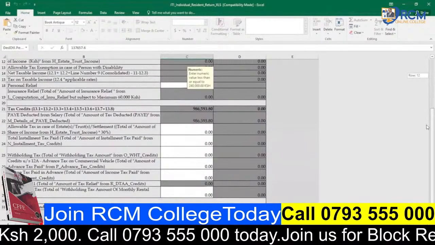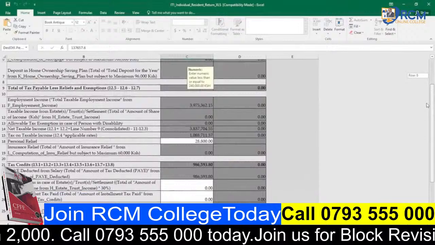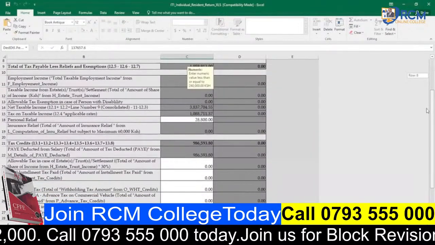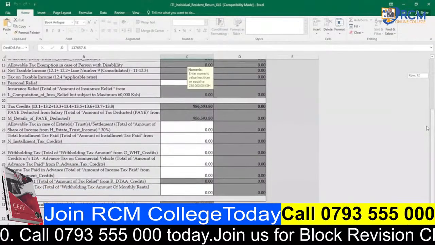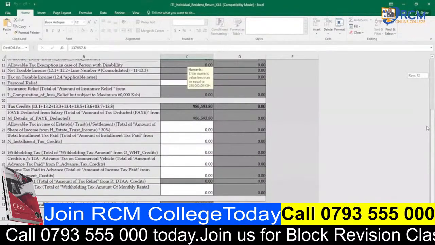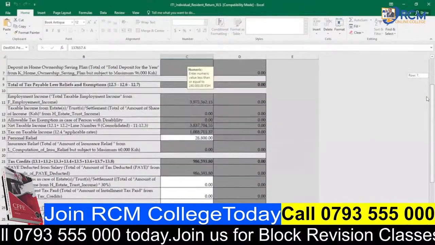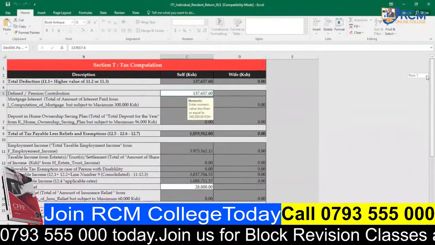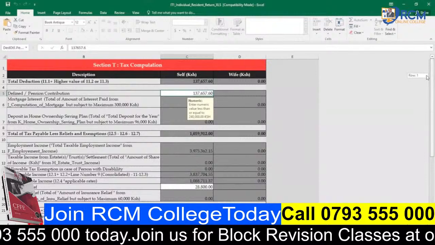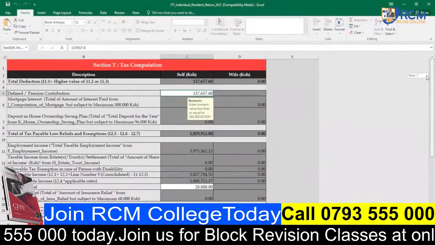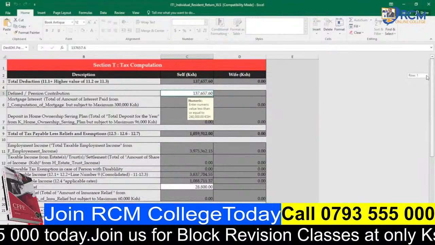Does somebody have a question up to that point? Now, this return is far from over because as you can see here, we have a tax due or a tax payable of 73,000. Why do you think we have that? Because we have not yet declared our mortgage. We have not yet declared our insurance relief.